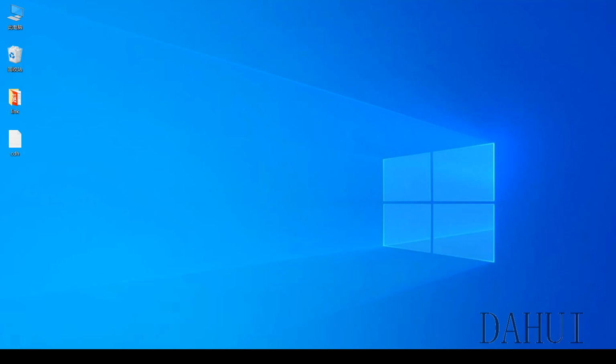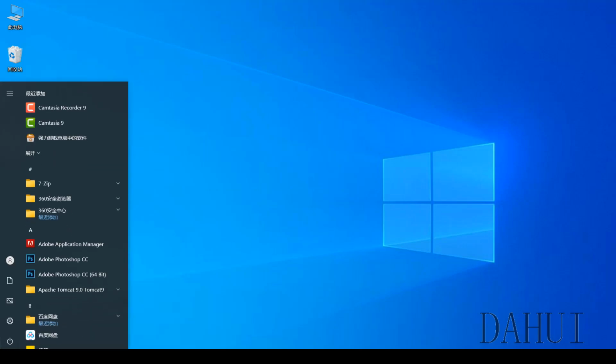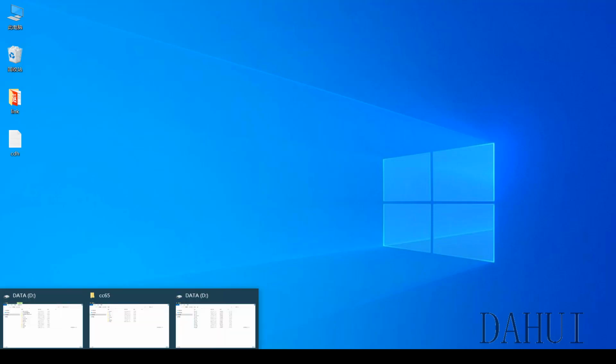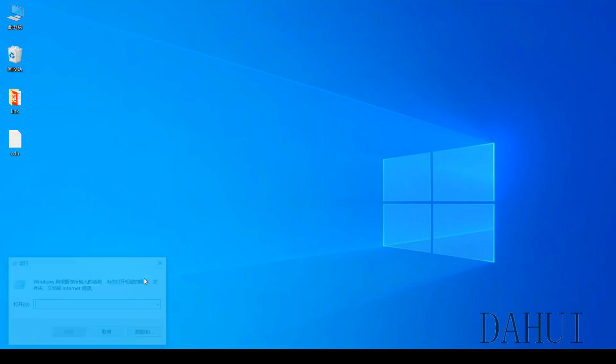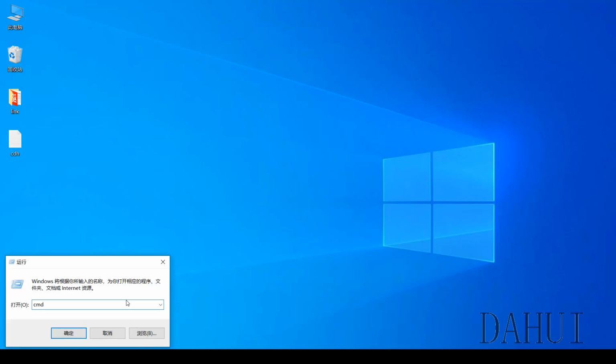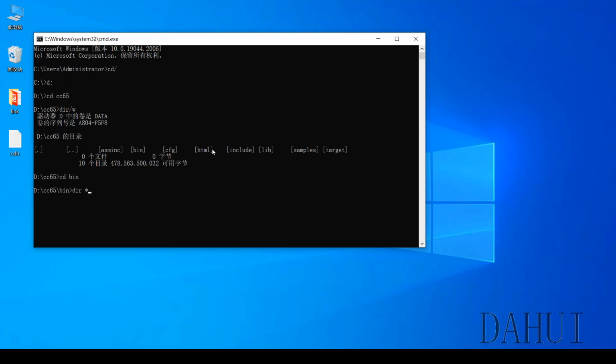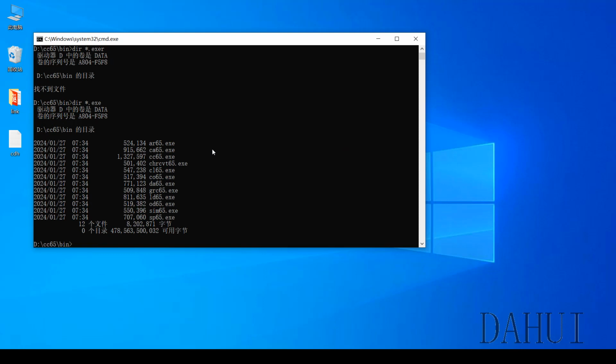we can enter it from the command line. In Windows, find cmd and run cmd, and then cd disk, cd cc65, and cd bin. Then we will see all the files we need here. Later we will use this to compile our source code.